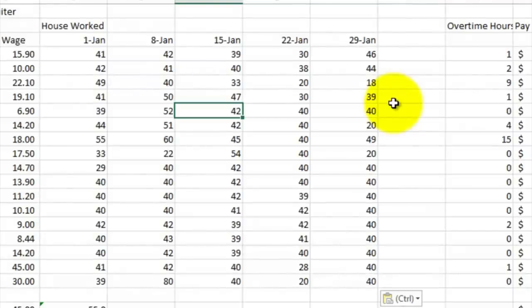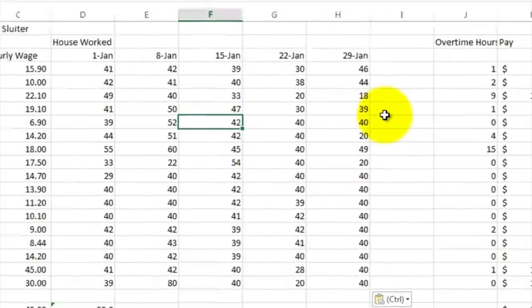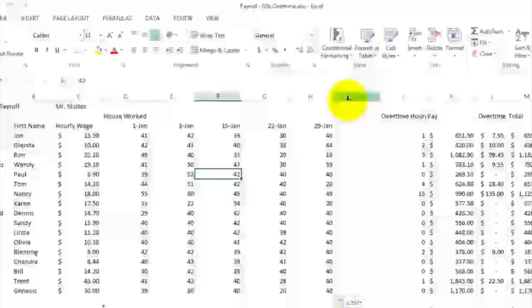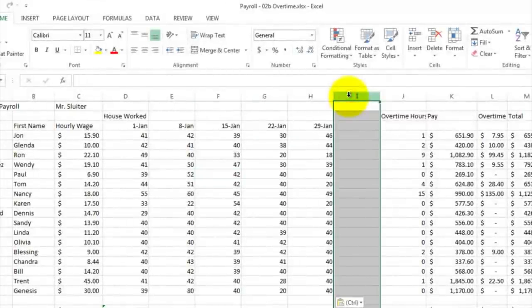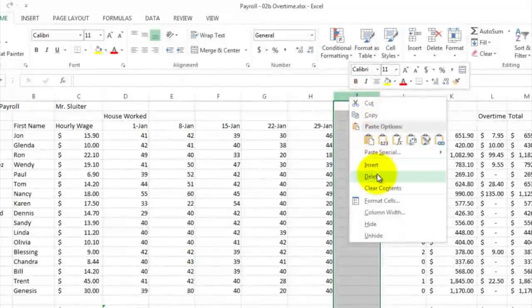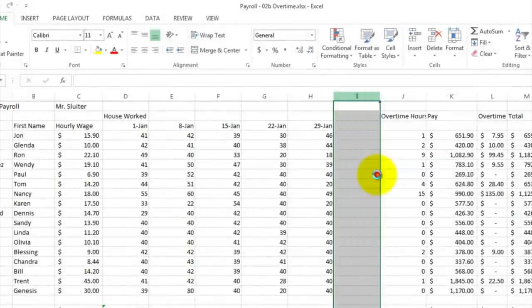Now, we've reached the end of our data for the number of hours for each employee. It looks like I've created one extra column here in column I, so I'm simply going to remove it by right clicking on the column header and choosing delete.